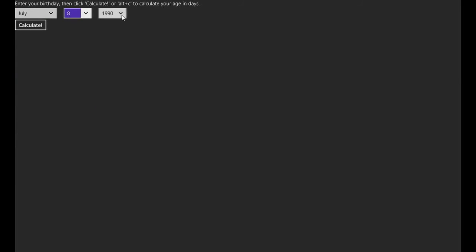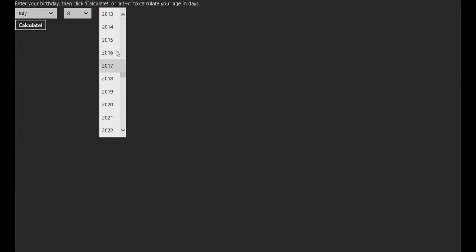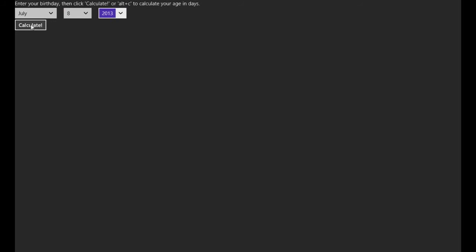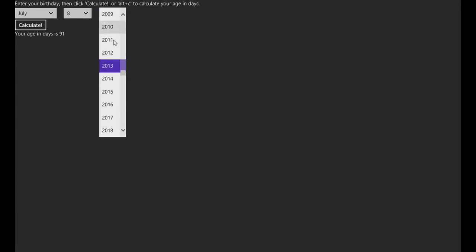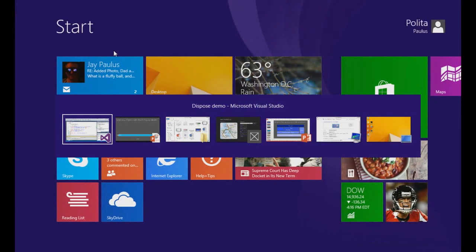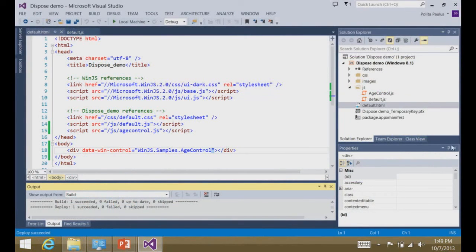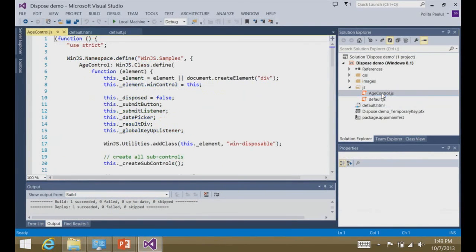I'll enter my birthday and this year, and we can see that it's been 91 days since my birthday. I can hit that calculate button, but I can also change the date. That Alt-C is a global handler, and we'll come back to how that's important. Now let's look at the control code that I added in my age control.